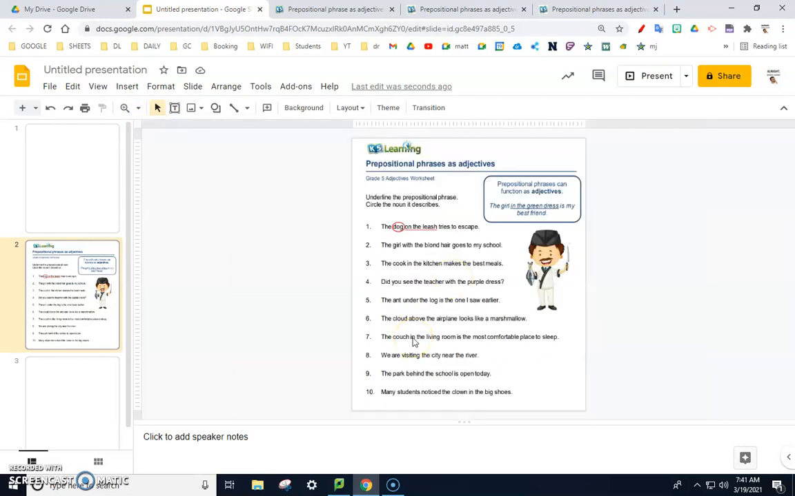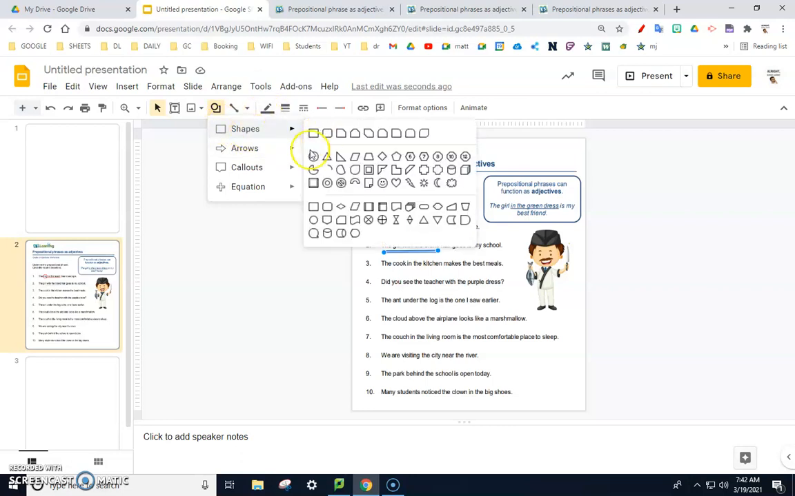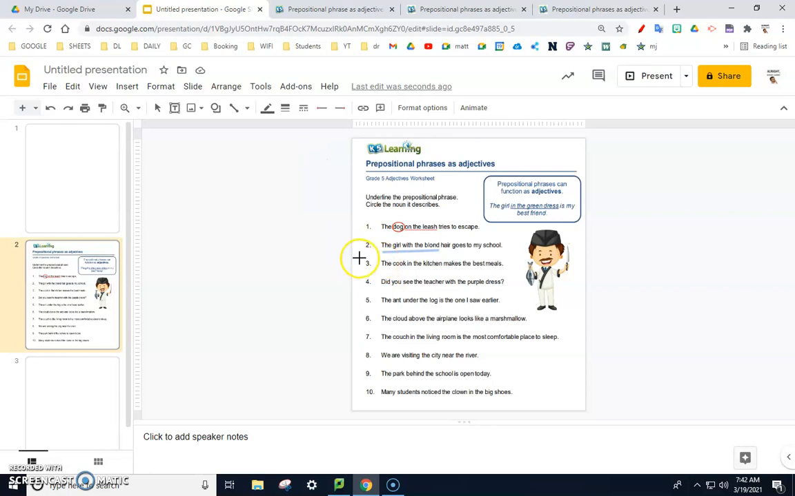So the kids now can edit it. The sentence is, underline the prepositional phrase. I have no idea, I'm just going to show you what to do. So the kids would just hit the line tool, make it a line, and then underline it. Again, hit the line tool, and then underline. They could also make a circle.